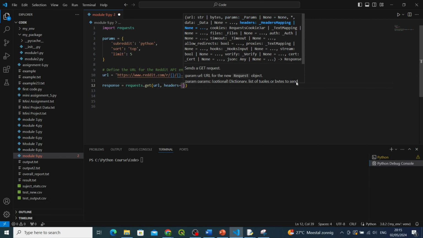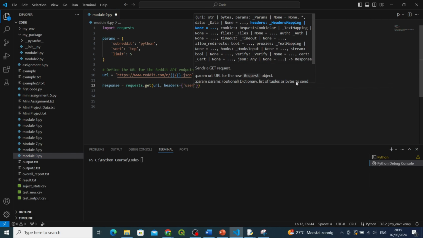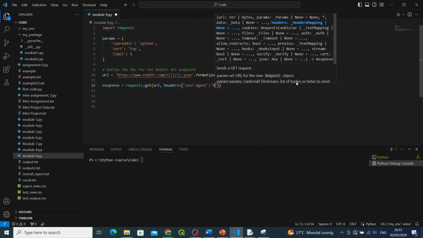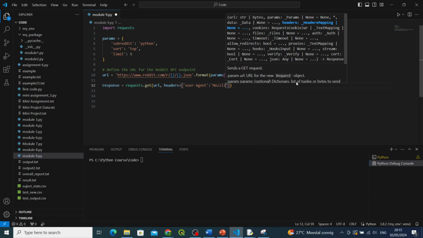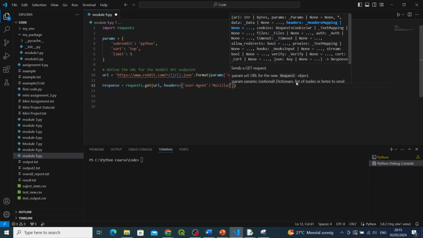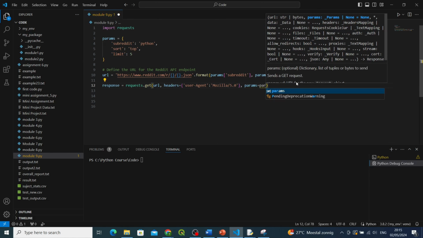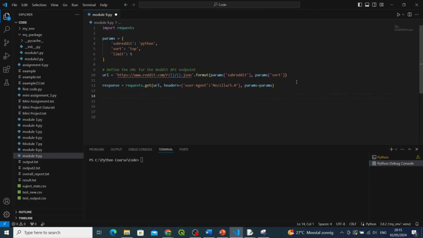So we have headers in this case. This is the headers, and the value is set. And then finally I can say parameters. These are the parameters, and now let's check the response.